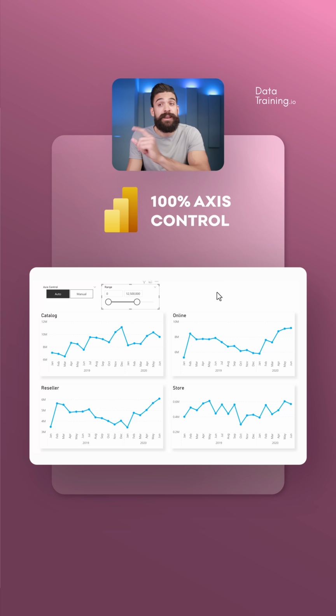As a finishing touch, I would like that slider to get disabled when I switch to auto. Now, how can we do that? With a filter.